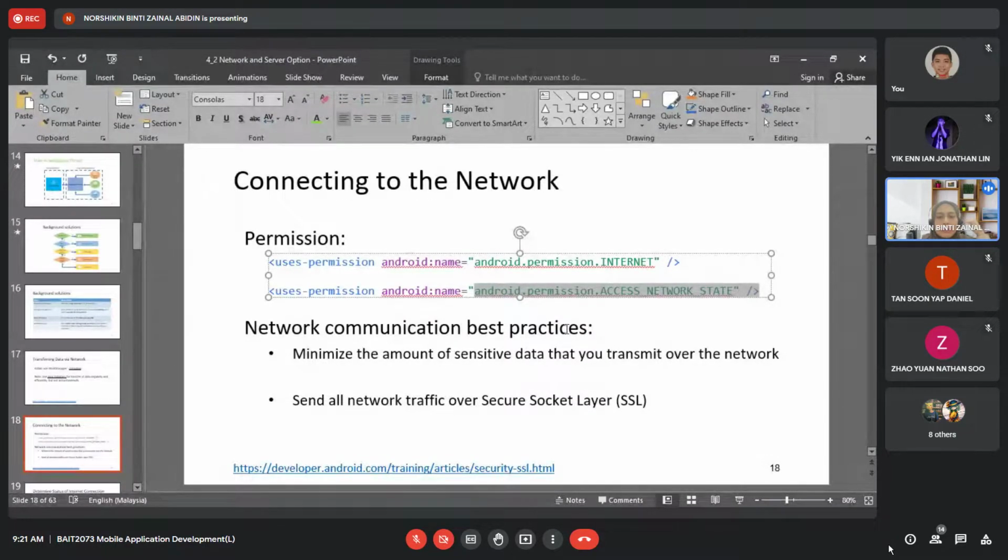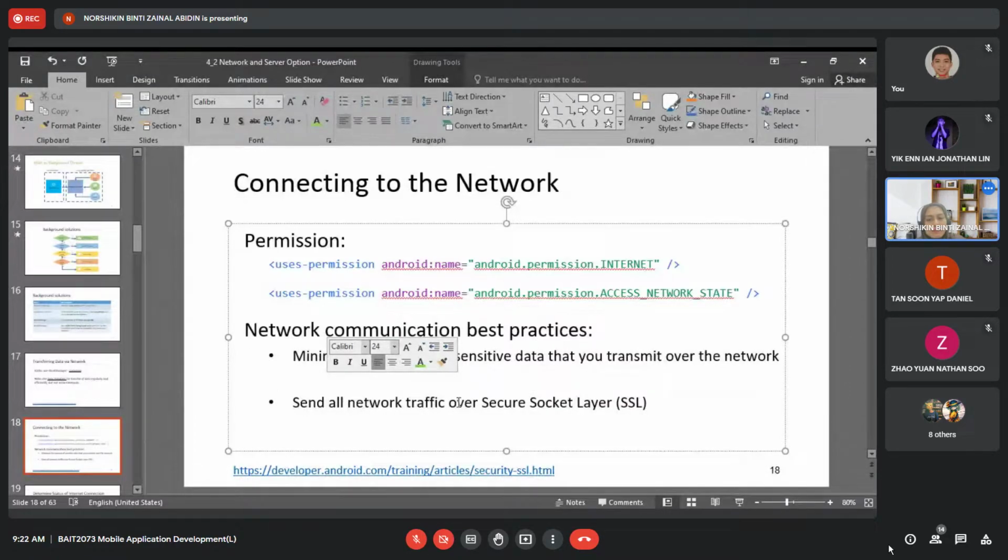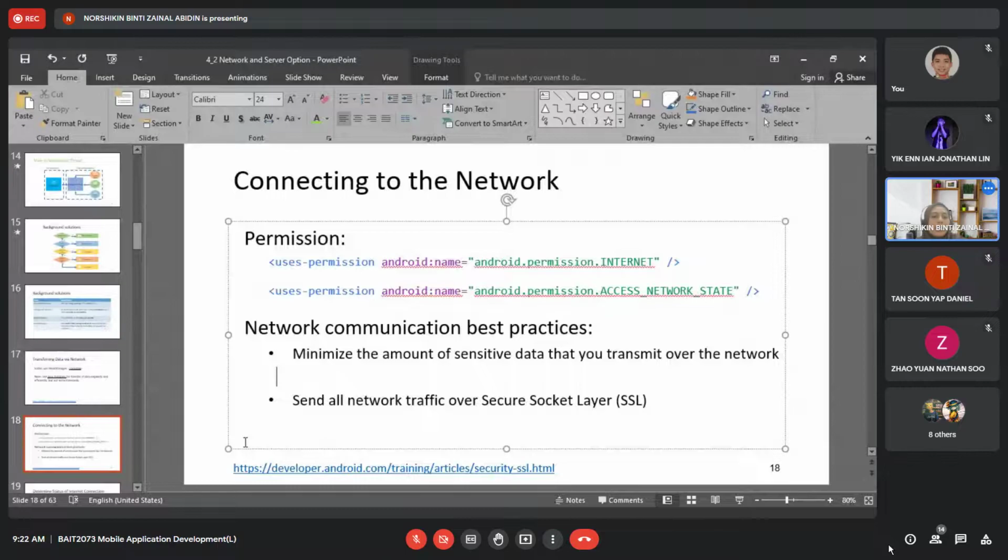Network communication best practice. Minimize the amount of sensitive data that you transmit over the network. Minimize the amount. It's not that you cannot transfer any sensitive data or high risk file, but actually we can do some prevention. Here they ask to minimize the amount of sensitive data for security purposes. For example, a security threat is hijacking of the network. That's why they ask to minimize. Actually, there are other methods to counter this situation. But yes, here, minimize the amount of sensitive data that you transmit over the network. Then send all network traffic over SSL, the secure socket layer protocol.